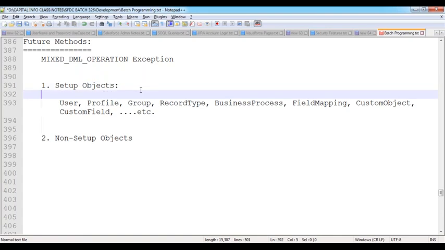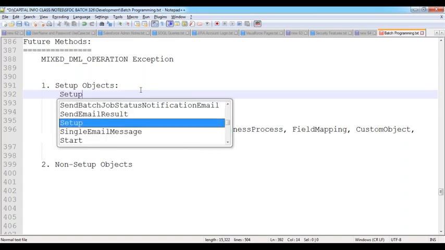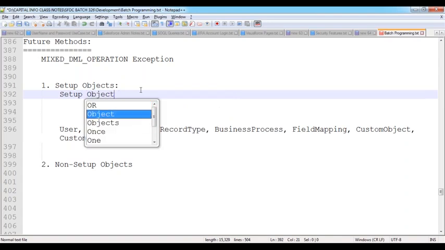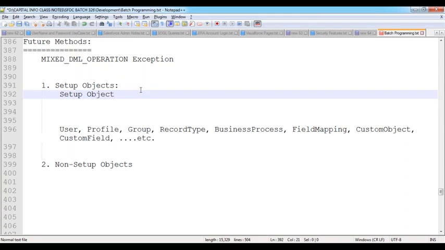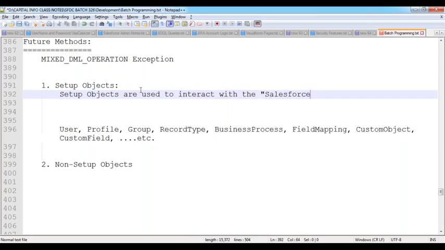Now in this case, setup objects are nothing but those objects which are used to interact with the metadata. To connect to the metadata, we are using setup objects. Now, make a note of this one. Setup objects are used to interact with the Salesforce metadata.